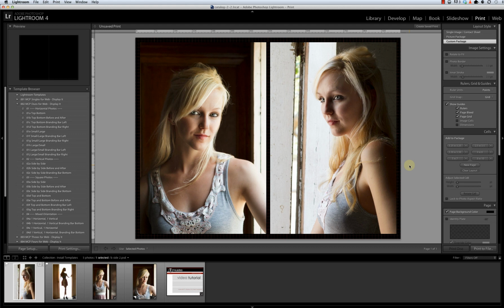Okay, so that's it for creating a basic template. Let's customize it just a bit. We've got several options for customizing these templates here in Lightroom. First off, you might see a faint grid in the background. Depending on your Lightroom settings, if you want to turn that off because it's distracting, go over here on the right side of the print module, look for rulers, grid, and guides, and turn off the page grid. That cleans up your display a bit.